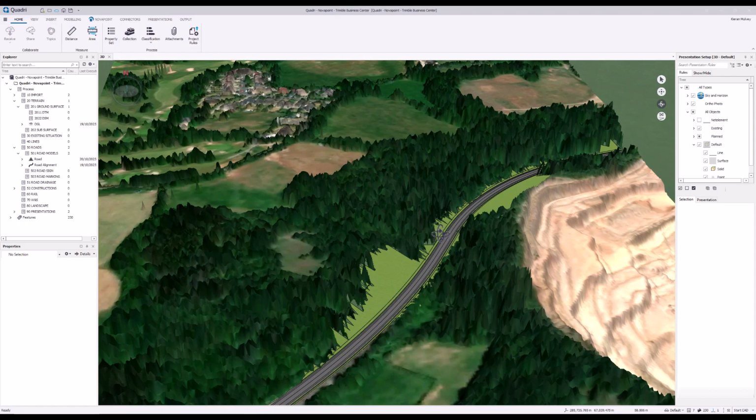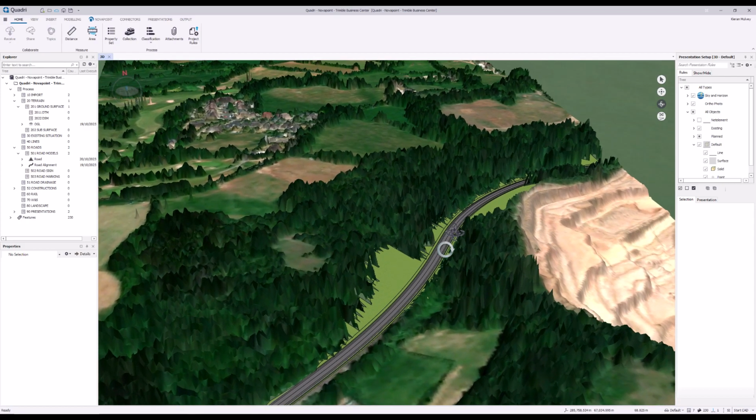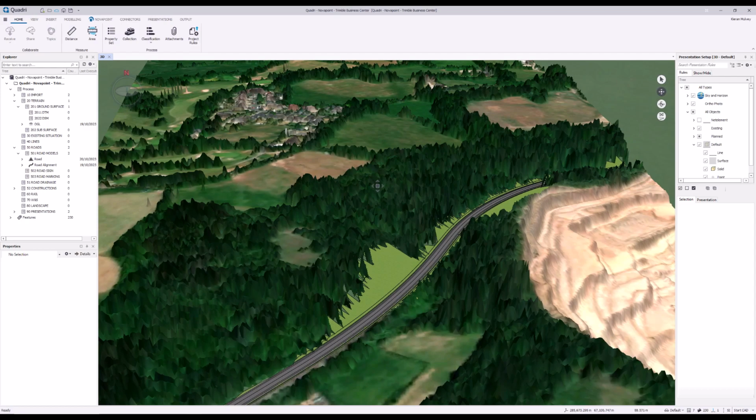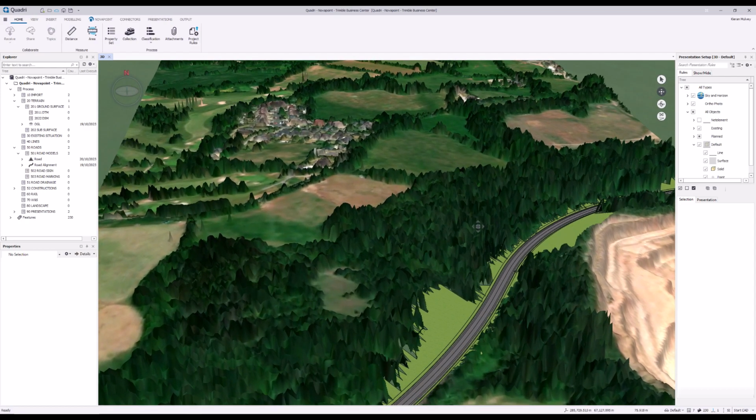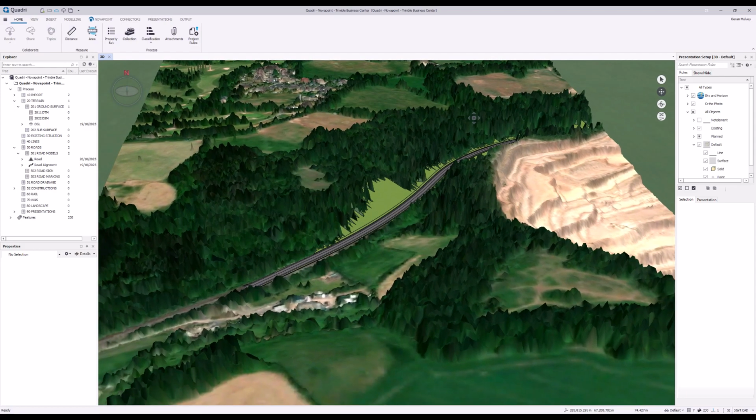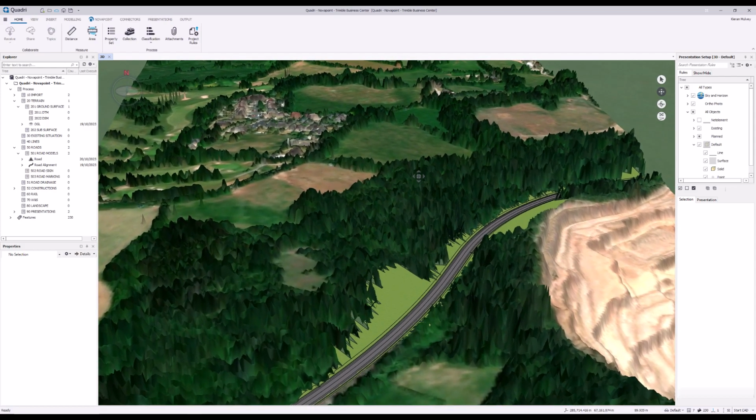In this short video, we'll go through a workflow of how you can improve your preliminary designs using both Trimble Business Center, Quadri and NovaPoint. Currently on the screen, we can see that I've got a ground surface. However, it includes both the buildings, trees and other features that we don't want, making it a digital surface model.